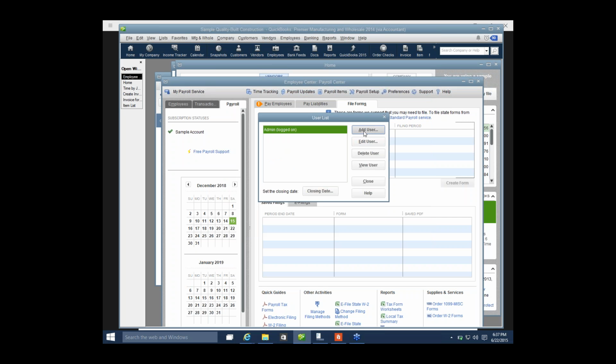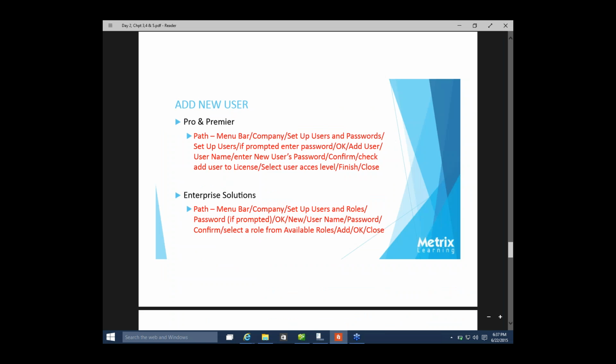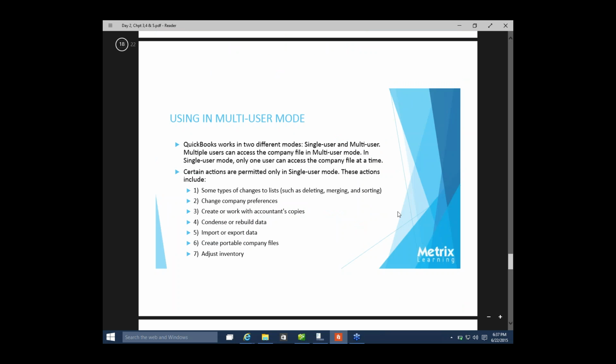Okay, so then we would add that user, and when that user signs on, they will have a logon window with their username and their password. Enterprise Solutions has a slightly different setup, as they have users and roles. That is available in Enterprise Solutions, which is for rather large companies where this would prove advantageous to their needs.